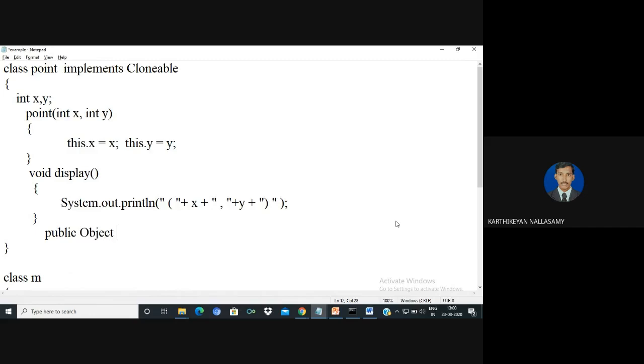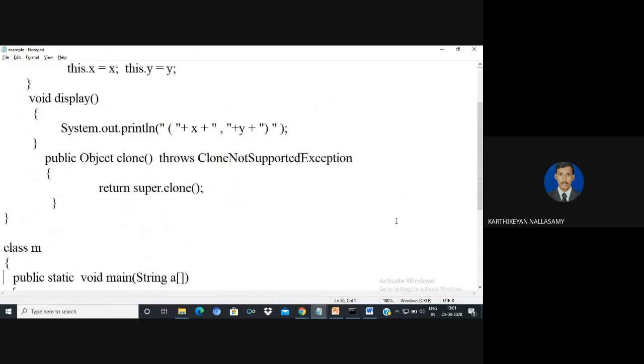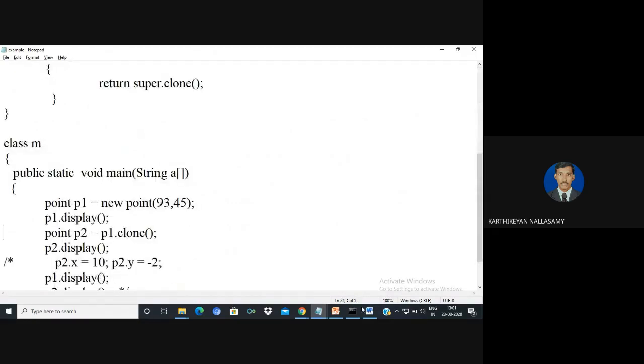The return type of that method is Object, which is a predefined class. Then I'm going to implement the clone method, and it handles the exception, CloneNotSupportedException, which is a predefined class. So all the basic methods are implemented. Then I'm just going to return super.clone, so that whatever properties we have are cloned, since that method is already implemented. Okay, now it's implemented.